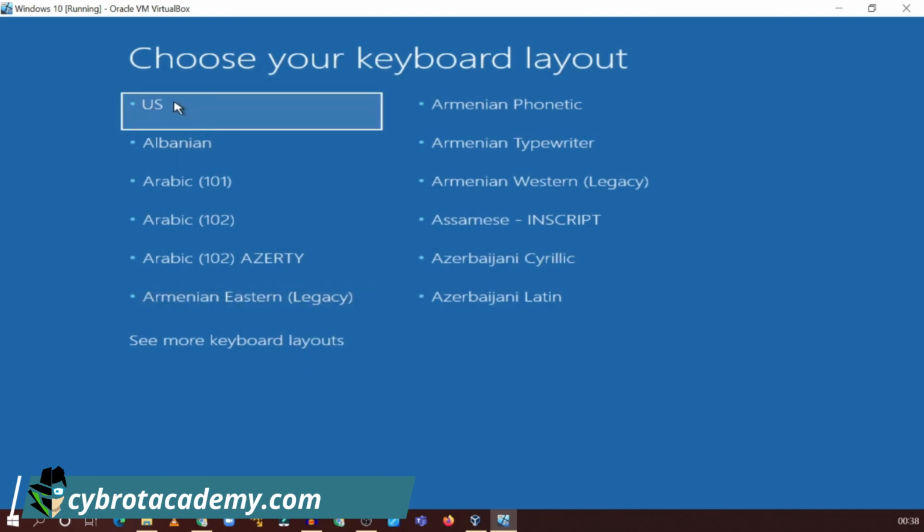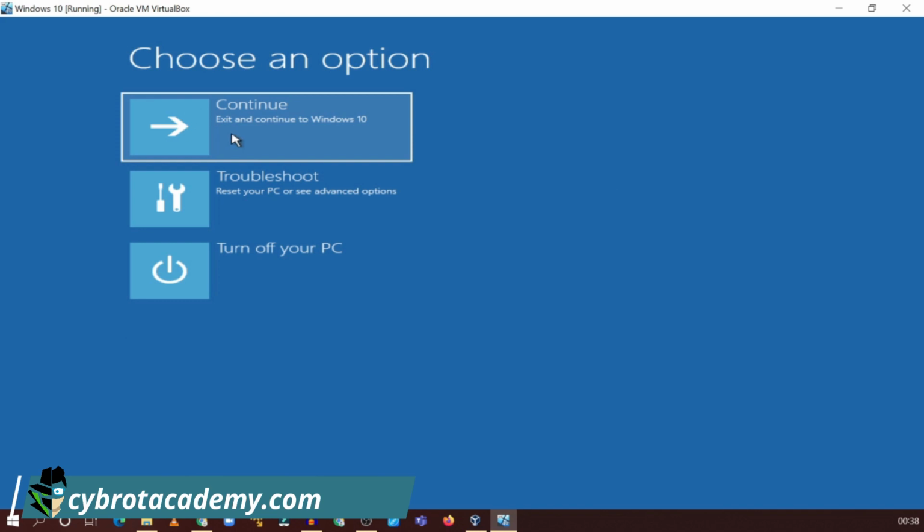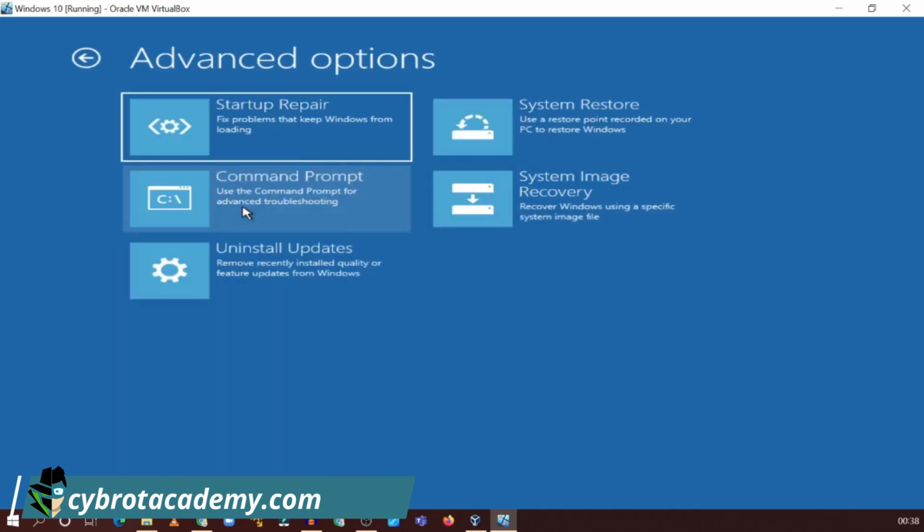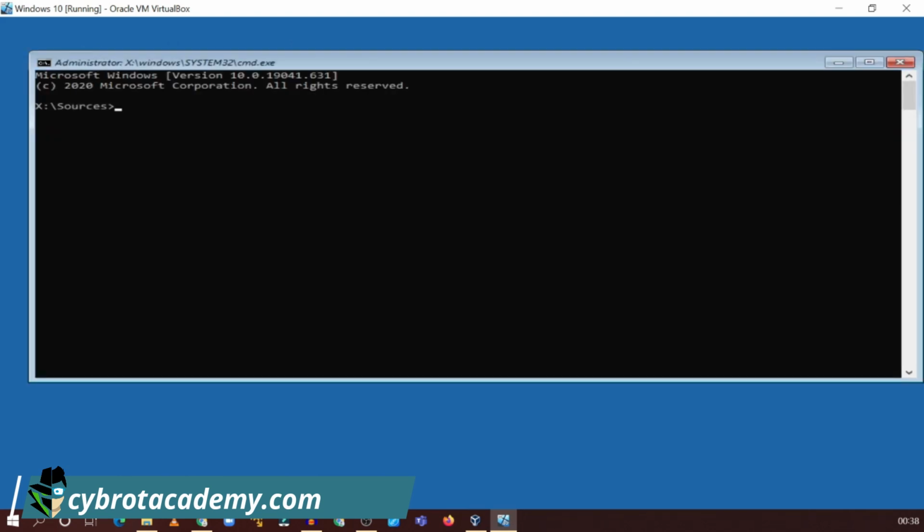Okay, choose your keyboard layout. Okay, and go to troubleshoot, and in troubleshoot you will find different options. Go to command prompt. Bingo. So you can see your command prompt here.